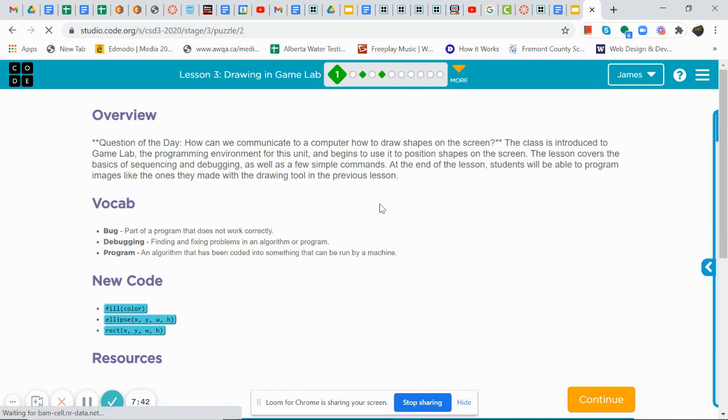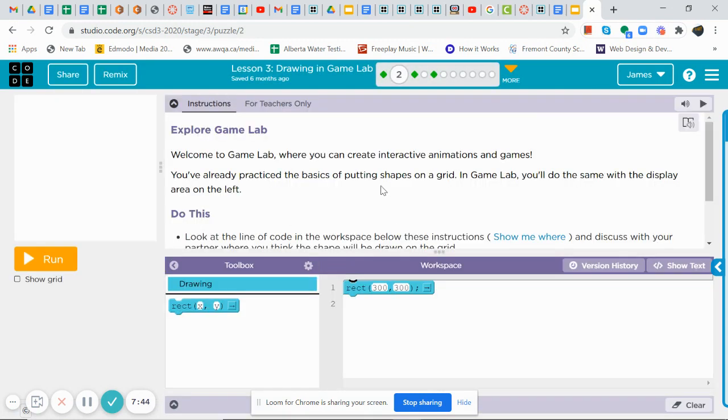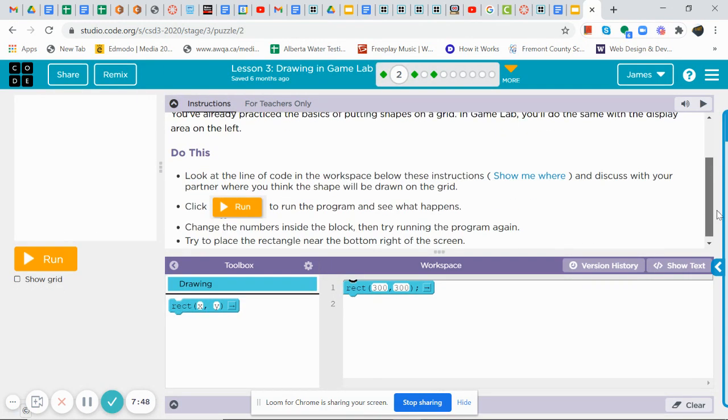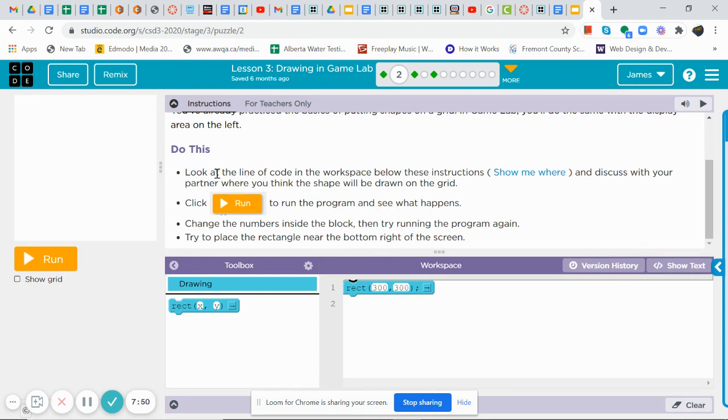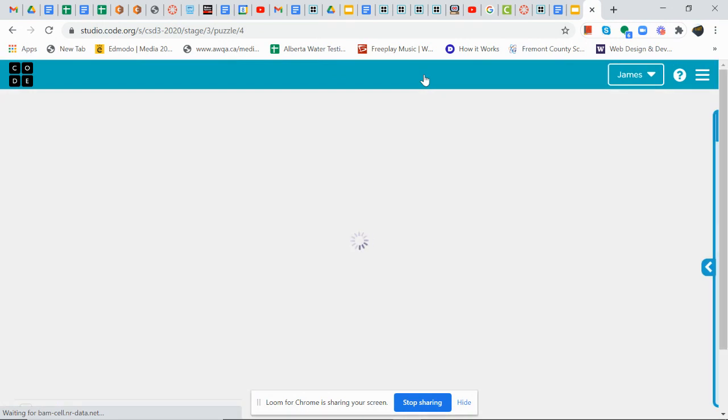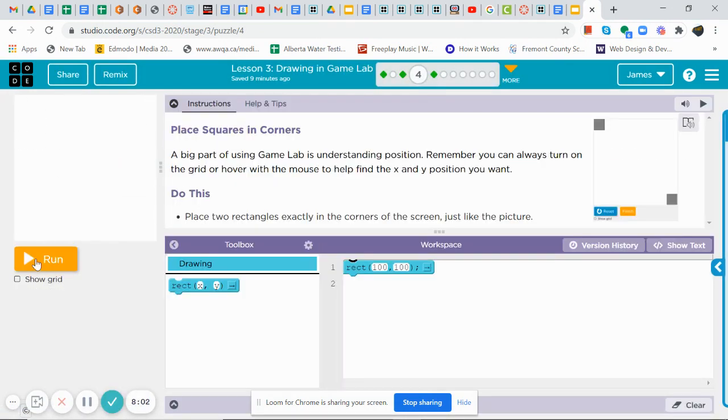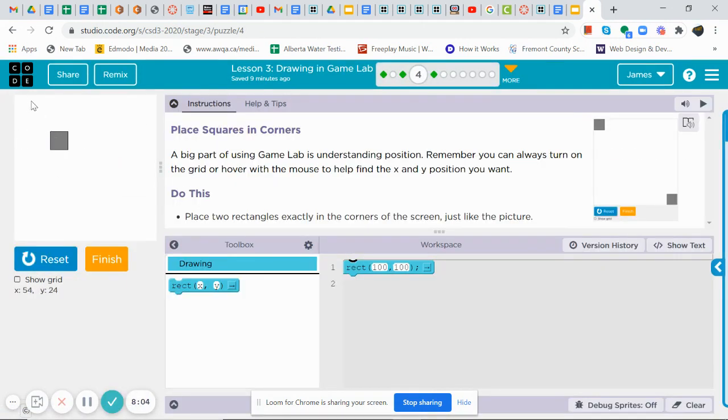So here, that's that exploration. We're going to take a prediction. We're going to click the run button and see where it pops up, and then we're going to change the numbers in here. Level 3 is the video. Level 4, we're trying to move those shapes, this rectangle. You want to get this rectangle up in this corner, and you want to get one in that corner.